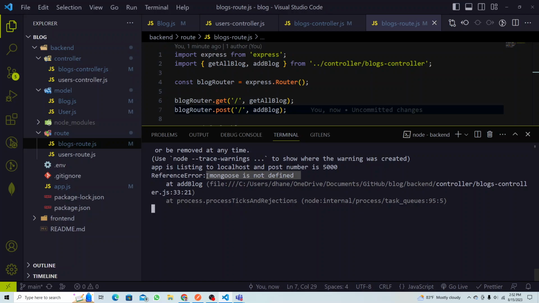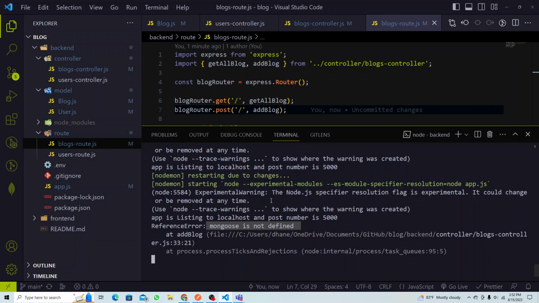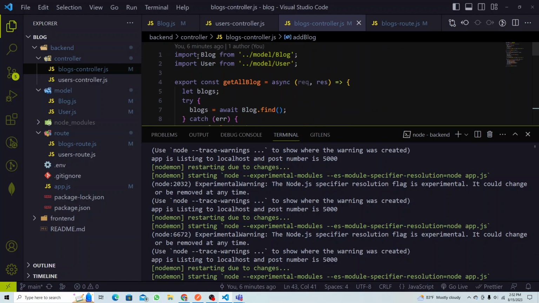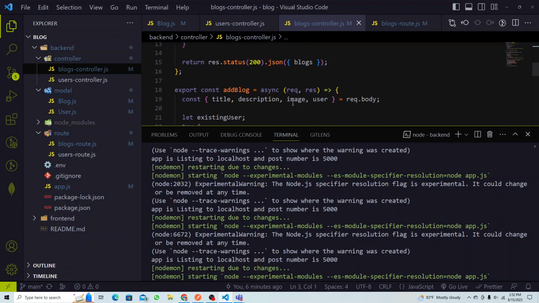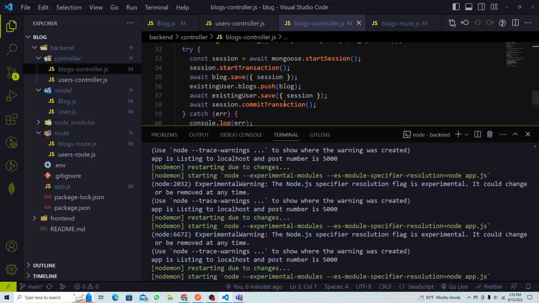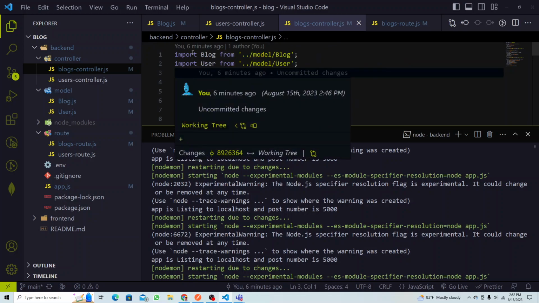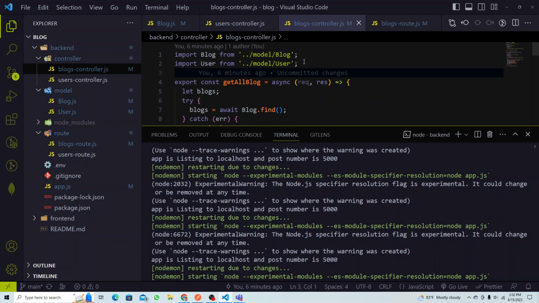Mongoose is not defined. Okay, so now I see, it looks like we don't have the mongoose there in our controller here. So in the blog controller we don't have it. See, the mongoose is not here, and we are using the mongoose in our code. That's why I was surprised we were not getting that suggestion, because we don't have the mongoose here. So let's import that.